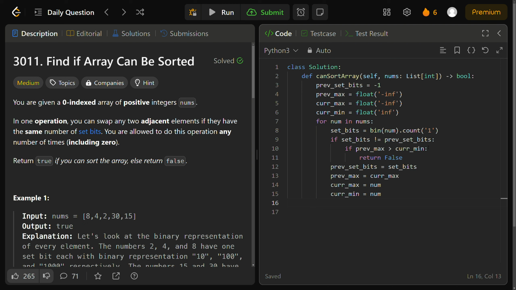Now, if our set bits is not equal to the previous set bits, I'm going to have an else condition for that. If that's not the case, I want to then set my current maximum to be the maximum value of my current max and my integer value num. We don't want to make it smaller, and we have to have our current minimum set to the minimum of, of course, itself, because we don't want to make it bigger, and the integer value num that we're currently using to iterate at this current iteration, right?